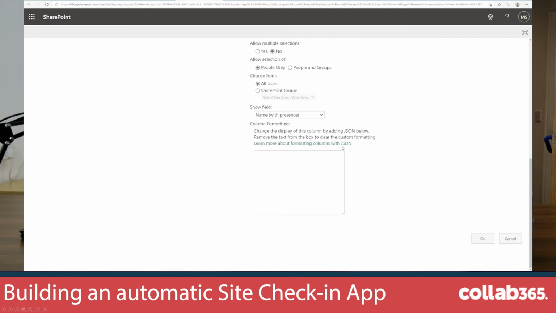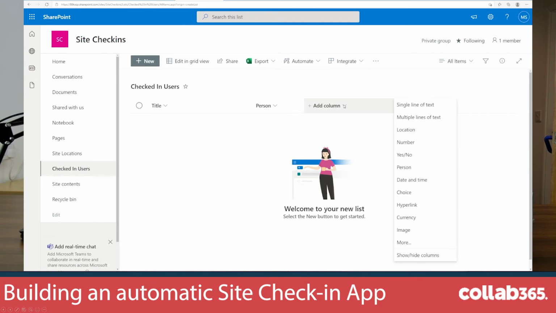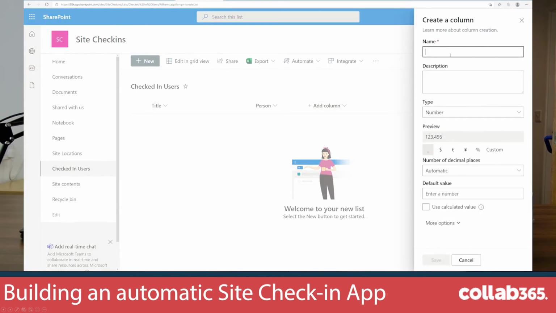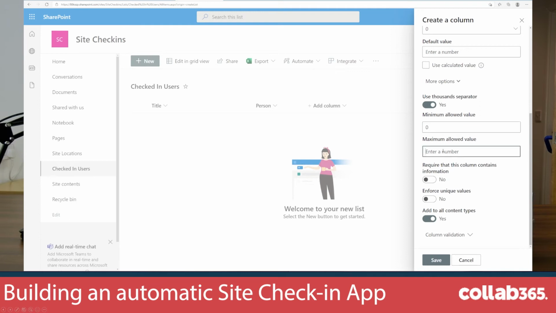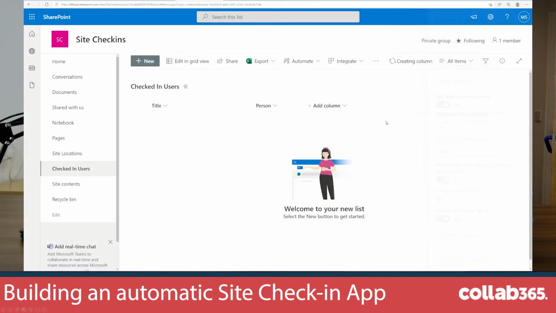So we always have a title. We want a person, so we want to know who is at that location. That's going to be required, of course. We also want to know the location that a user's at. So we're going to put in a number. This is going to be the list item ID of the location from the other list. And we can use it as a reference and a lookup. So we'll put the number in here.